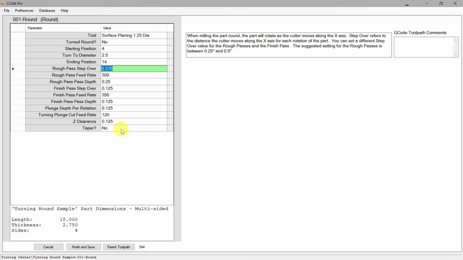The rest of this is pre-filled out for us. These are how fast it's cutting and how much material it's taking per pass for roughing and finish passes. We're going to see the roughing and finish passes taking place when we go to the machine and watch this. But we're not going to get into the details of how to modify these until later on. We'll do that in a separate video.